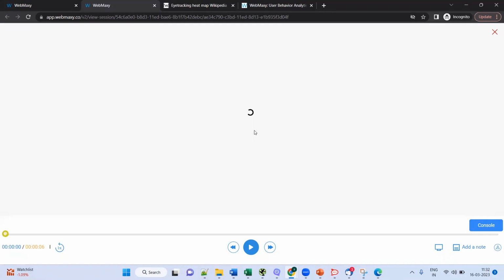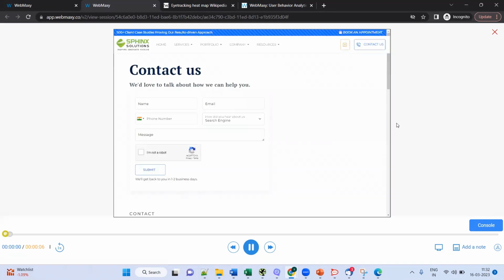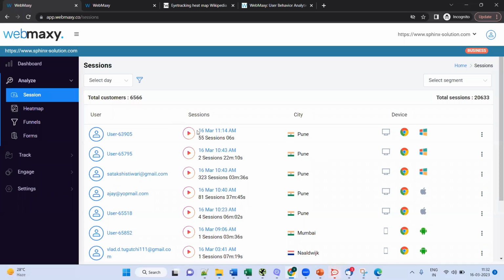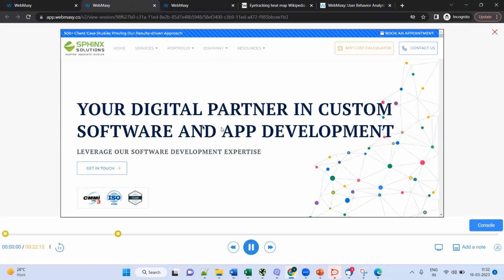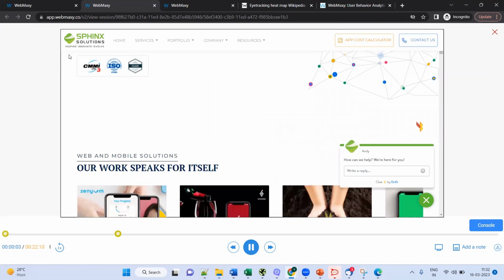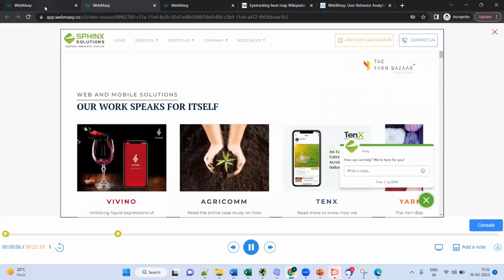Right now, the session recording is taking some time to load. So you can see how the users are interacting with your website, where they are clicking and tapping. So by watching session recordings, you can see your website visitors' activity. These sessions are taking some time to load as we are recording the screen. So you can see how the user is moving their mouse and how they are going through your website.